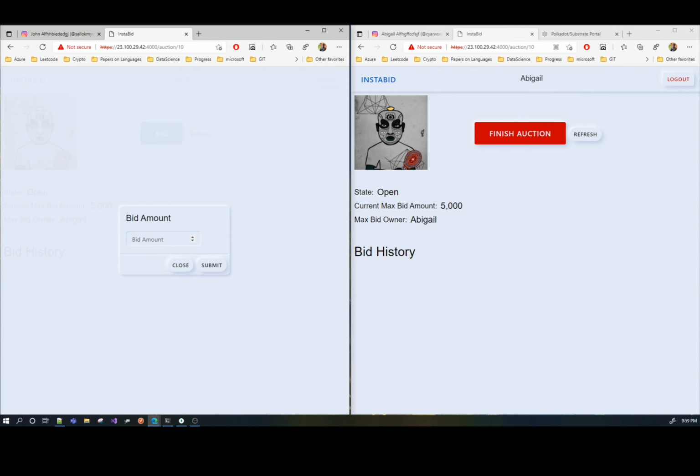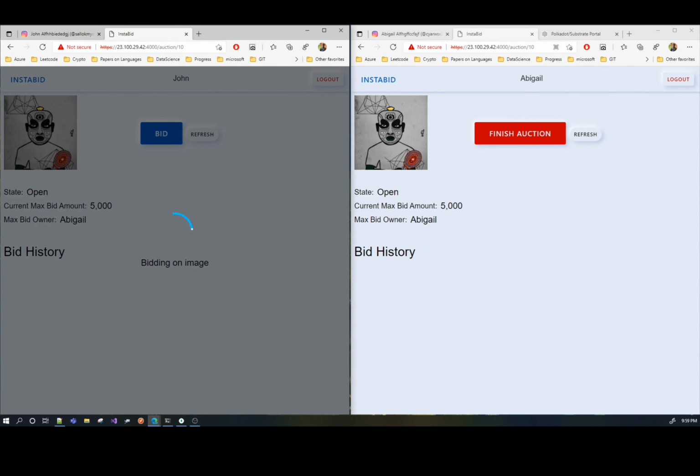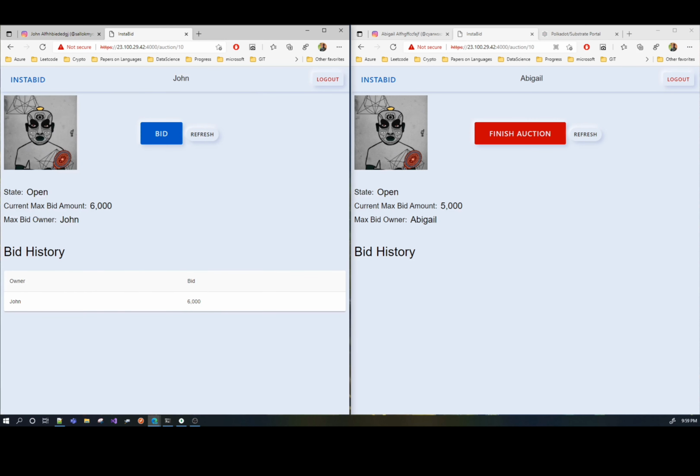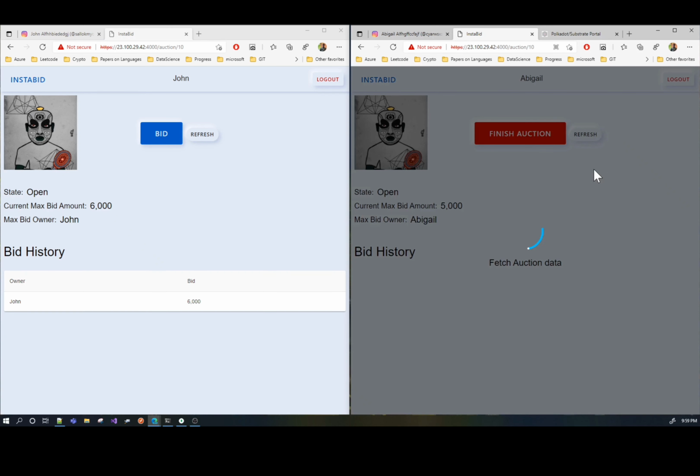Let's try to bid 6,000 tokens and submit. It's again going to go to the backend. It's going to talk to the blockchain. It's going to put this state of the auction into the blockchain. Let's wait for that to happen. And now, as you can see, John has successfully bid 6,000, which is greater than the previous max, that was 5,000. Let's go ahead to Abigail's side and let's refresh the auction data.